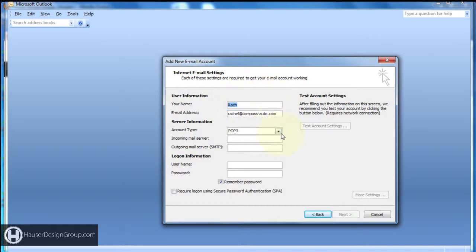Here's name, here's password, account type. Let's do IMAP. The reason we're doing IMAP is because if you have this email coming to your PC and also on your phone, if you delete an email on your phone when you have it set up as an IMAP connection, it will also delete it on your PC and vice versa. So it's kind of a sync.